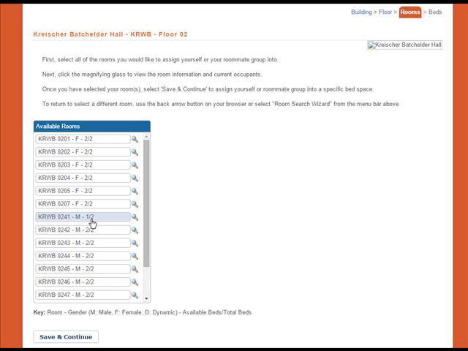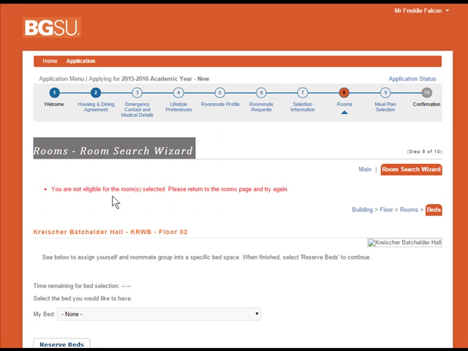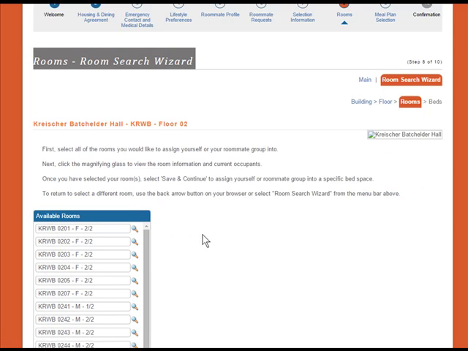Now if we look down here at 241, it shows that someone is in that room with 1 bed open. If this room had someone else in it, there'd show a 0 here, /2, and that room would be unavailable. Now, if you by mistake would pick a room that doesn't match your gender, the system will let you know that. I'm currently logged in as Freddie Falcon, which is a male. So if I click here, highlight this room, hit Save and Continue, the system's going to tell me that I'm not eligible for this room that I've selected. Please return to the room page and try again. I'll also get the same message if the room is filled or if the building is full. What we'll want to do is click on Rooms and go back and pick a room.